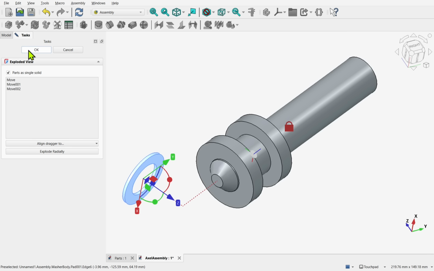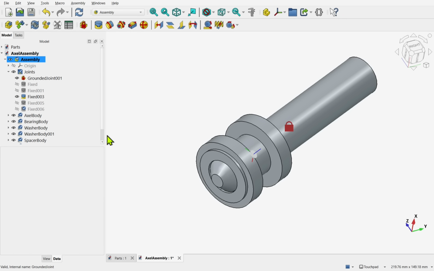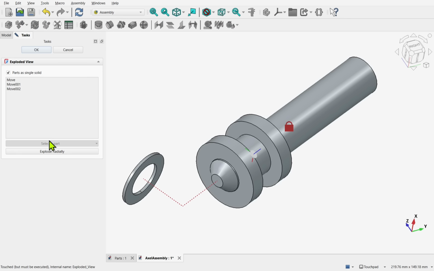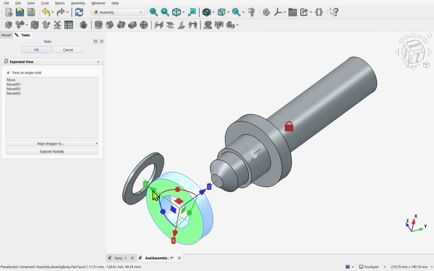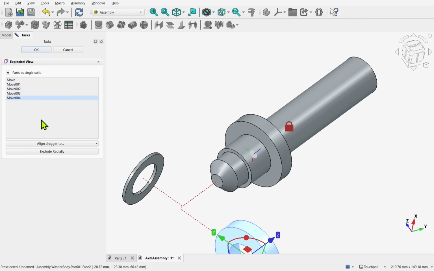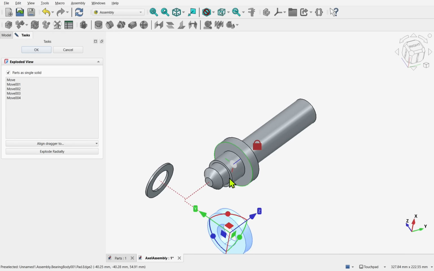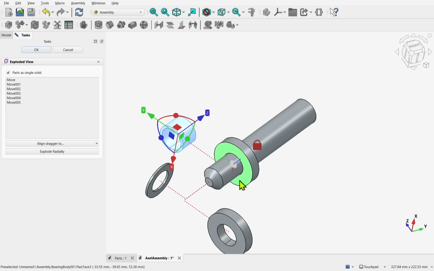And if I hit OK and look at my tree view, I'll look at the exploded views, we see we have this exploded view here. If I double click it, we see the washer has moved out. We can add to this exploded view, select the next one, and we see as we move it, the movements get added. And we just repeat for all of them.